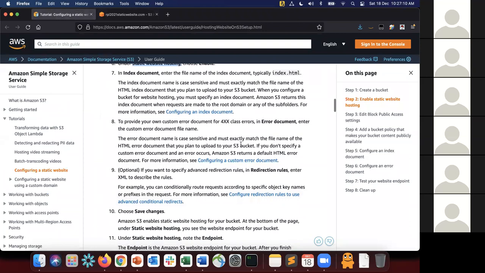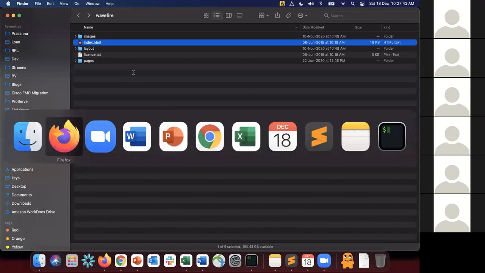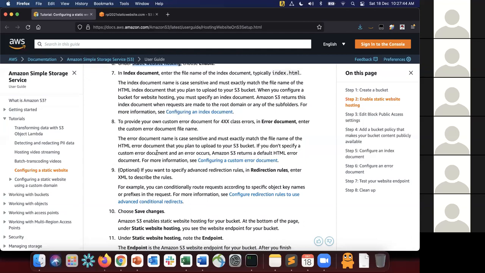And then the error document, in case you don't have a particular page. If the user is searching for a particular page by clicking, usually the web servers throw an error, right? So in this case, if the page is not found, it will simply throw an access denied or some clumsy error page. You don't want that clumsy page to come. Rather, you want to have a custom error document of your own. You can just create a custom error page and use that. But in this case, I don't have a custom error page. I will just leave it blank. It's not mandatory.